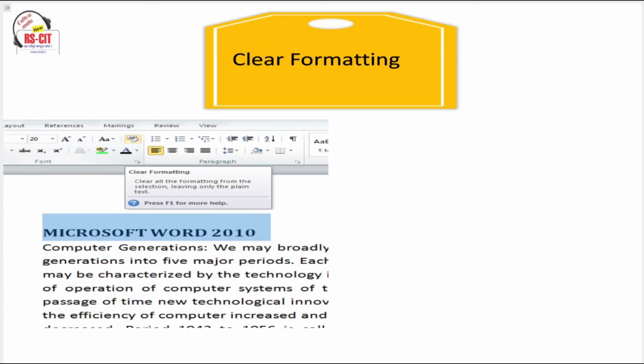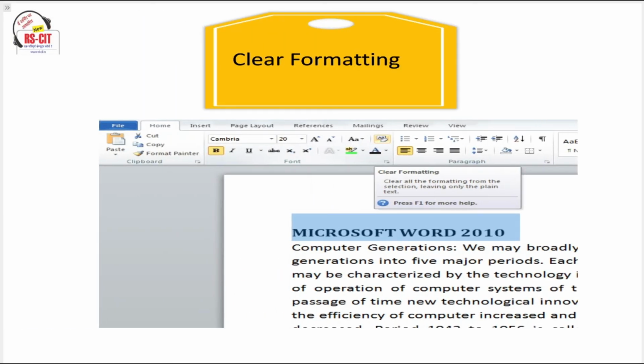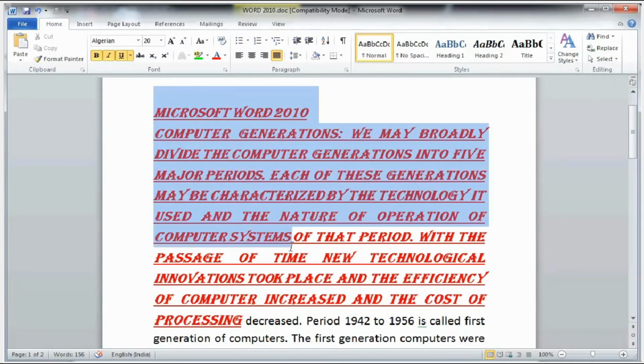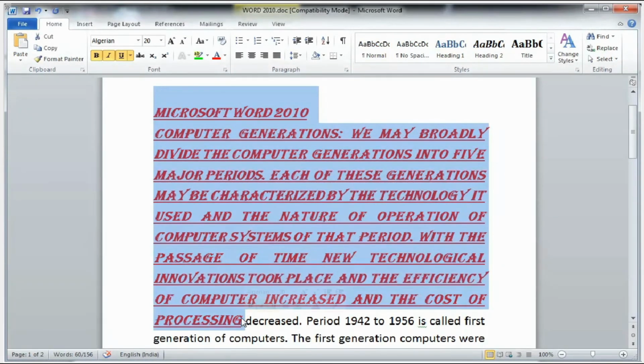Clear formatting. You can use the Clear Formatting command to remove all formatting and styles from selected text, leaving only the plain text. To clear formats, select the text that has the formatting you want to clear. On the Home tab, Font group, click on the Clear Formatting button.